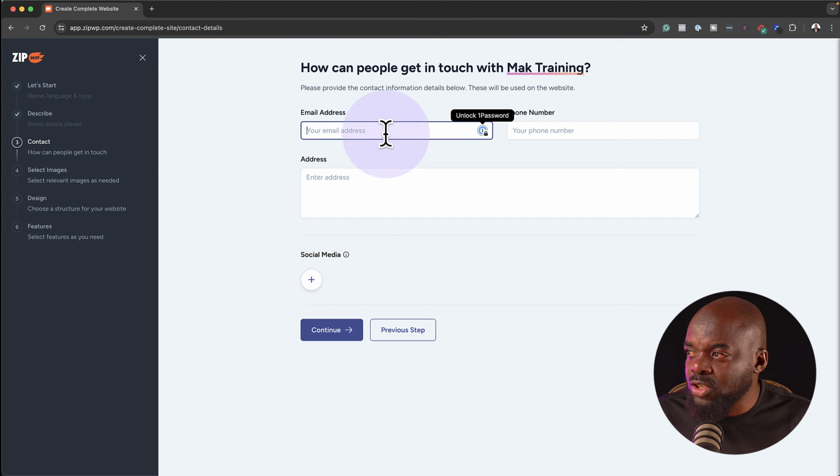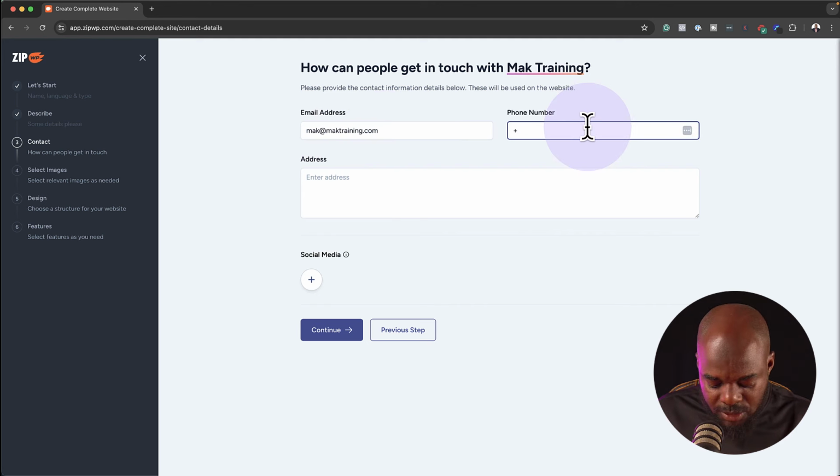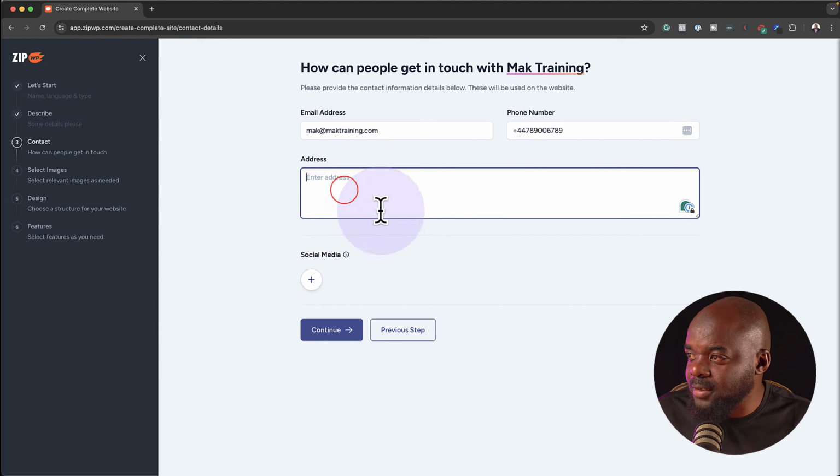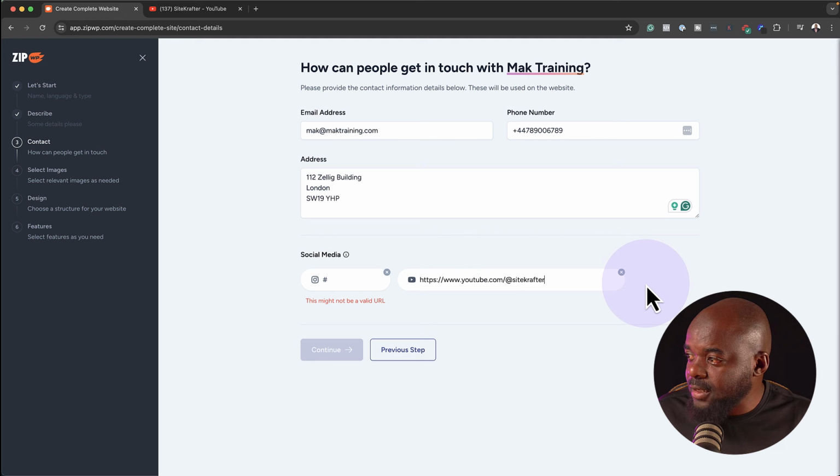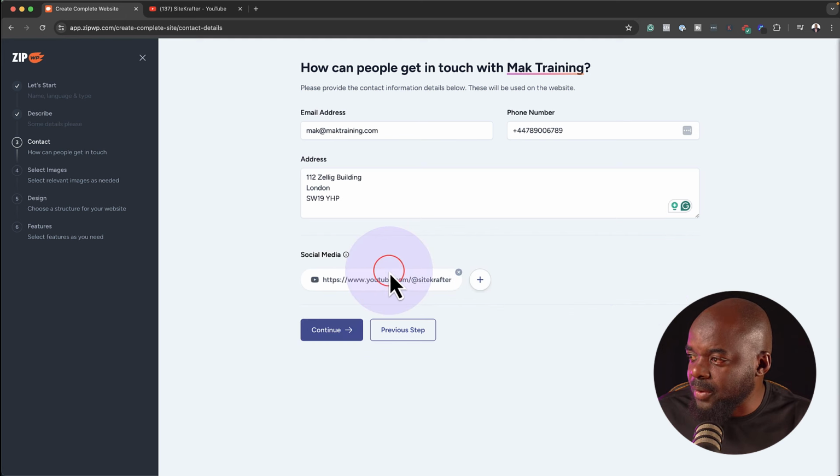So, for example, if you want to show your email address on the website, you can just go ahead and add it here. We can add our phone number here as well if you need to. And here we can enter our email address and also our social media links. Okay, so I'm going to paste it like that, hit enter, and it looks like we don't have any errors on that. So I'm just going to leave my YouTube channel there. Next, I'm going to click on continue.